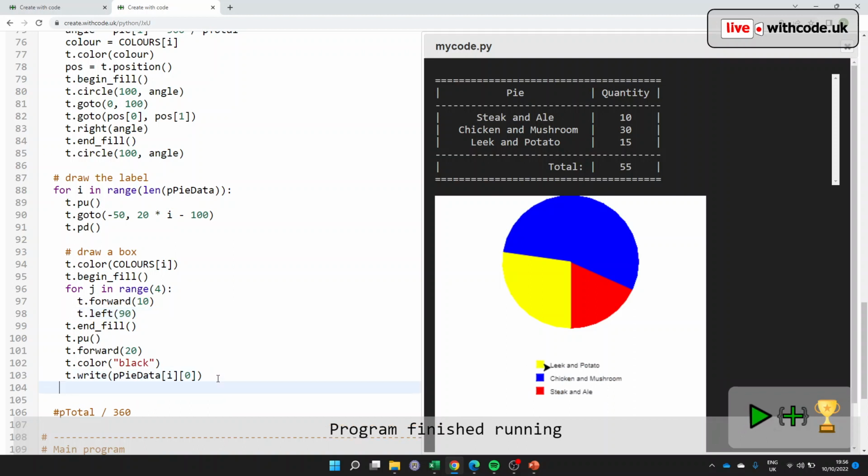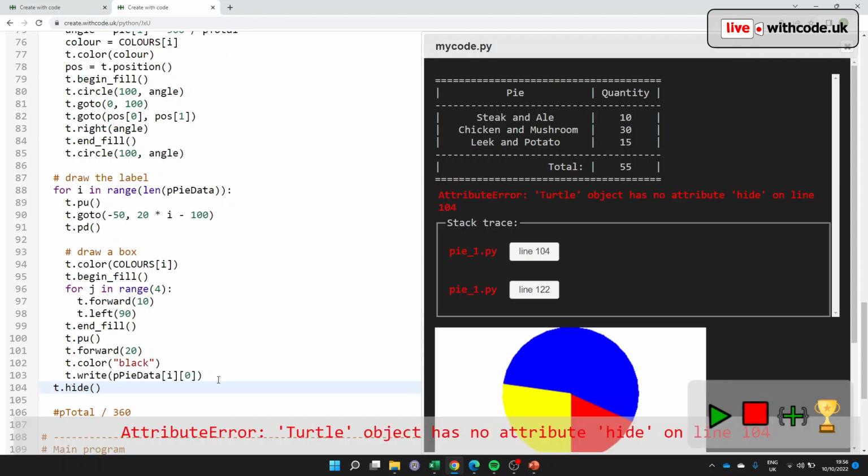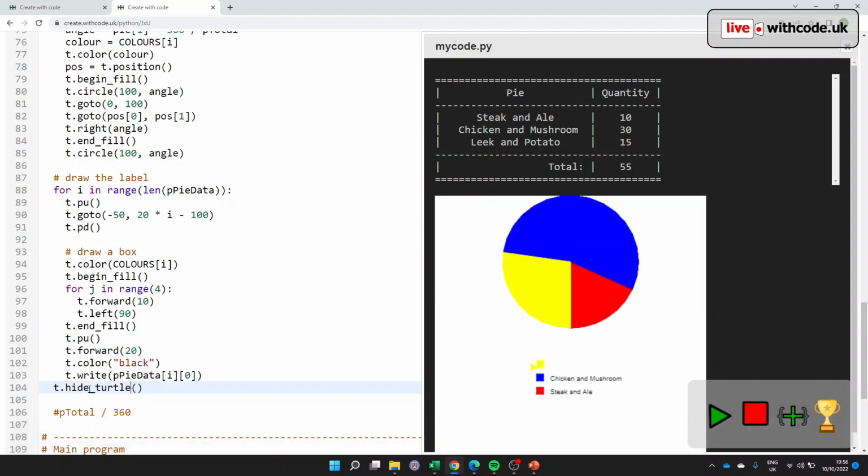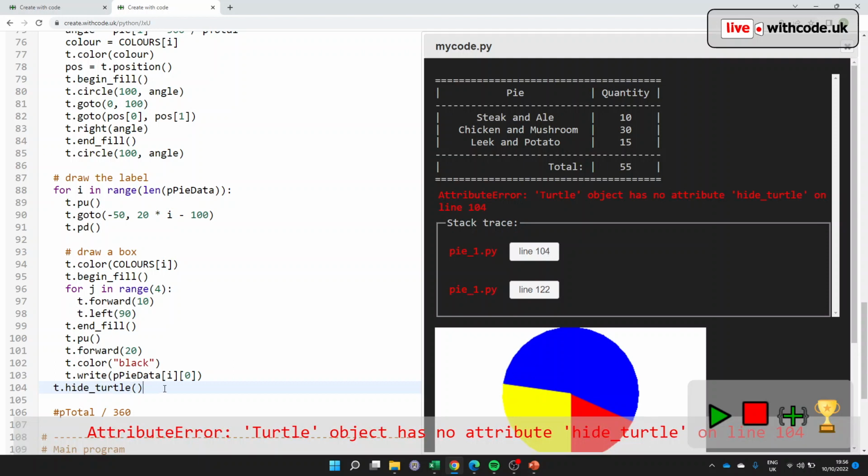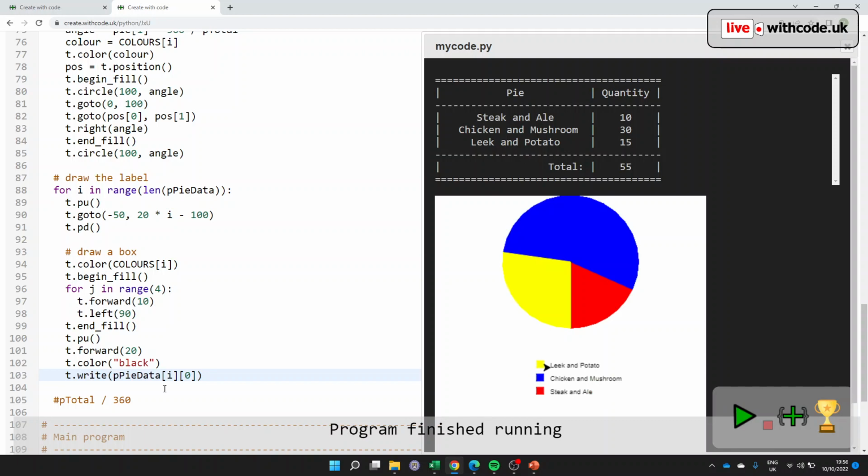All I'm going to do is at the very end, t.hide. Can we hide the turtle? No. Is it hide turtle? I can't remember. But I think it's okay.